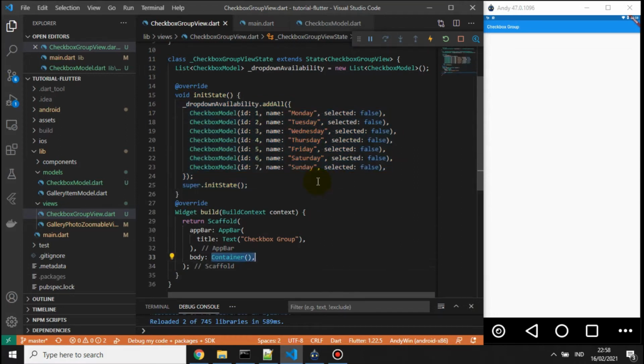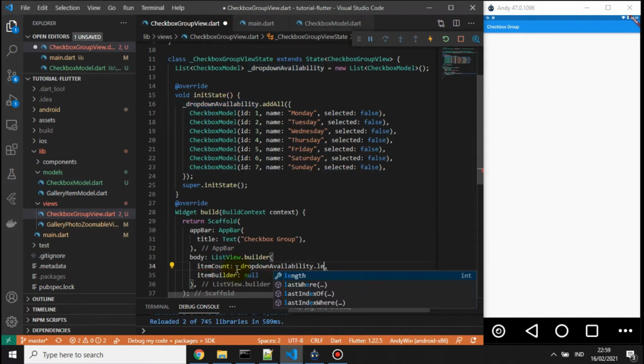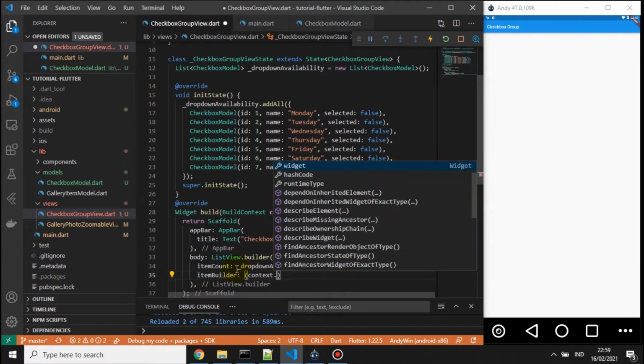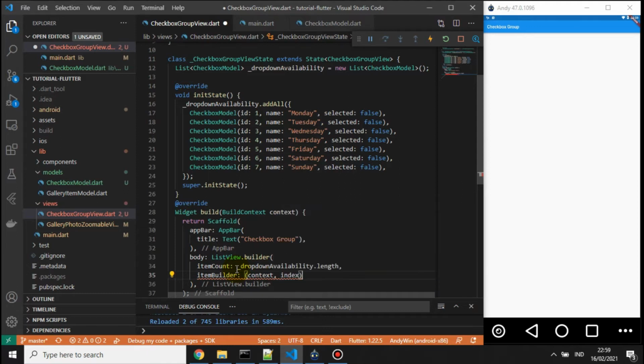Let's do this ListView as a builder, and then the itemCount will be taken from this length, and for the builder, context, this is for the index, and this will return. This ListView will return the checkbox, so we need to add a checkbox widget, and here I want to use CheckboxListTile.